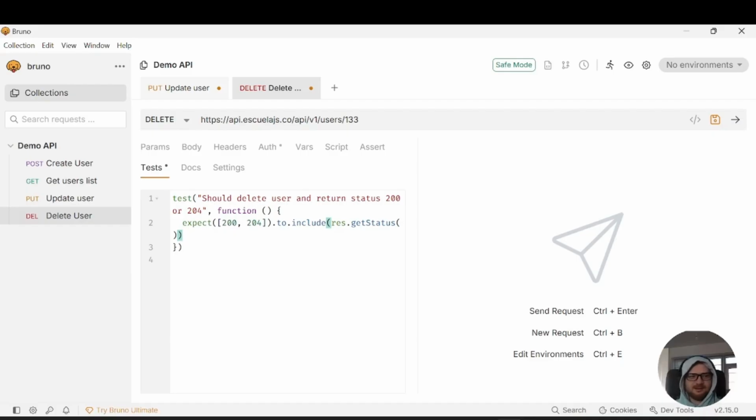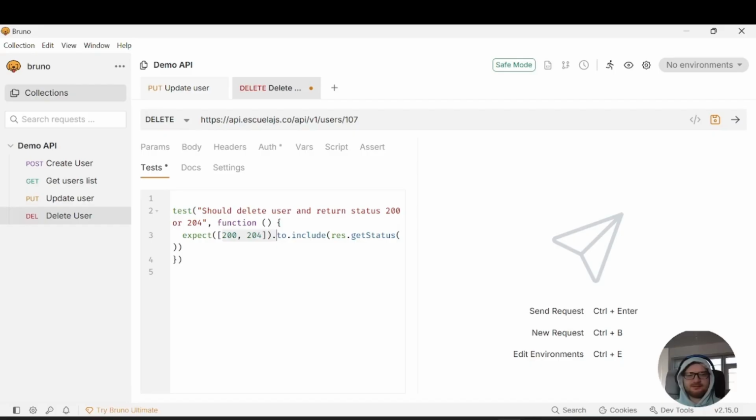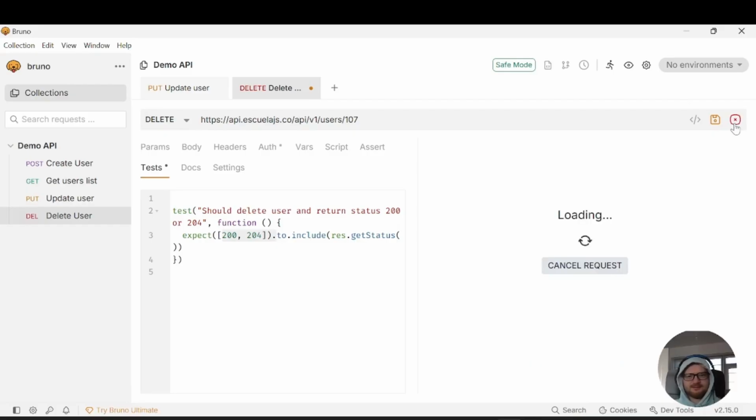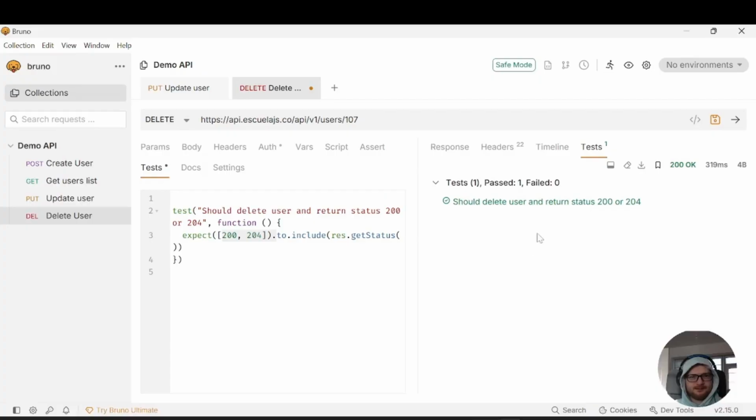Both are valid, so this test checks that the response is one of the allowed success codes, which makes your test more flexible and avoids false failures. If the response is 200 or 204, test passes. Anything else, test fails and the delete operation didn't work. Let's run it. And you can see the test passes with 200 OK, which is part of our expected result.